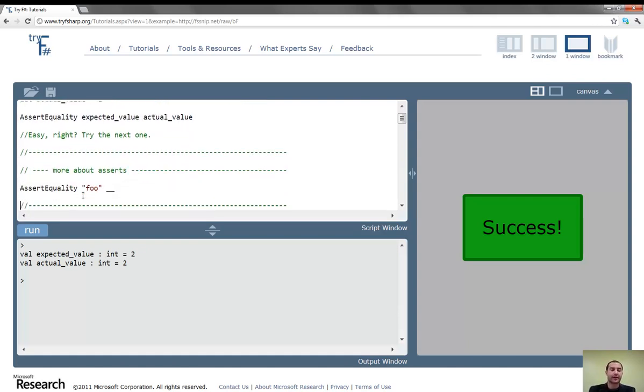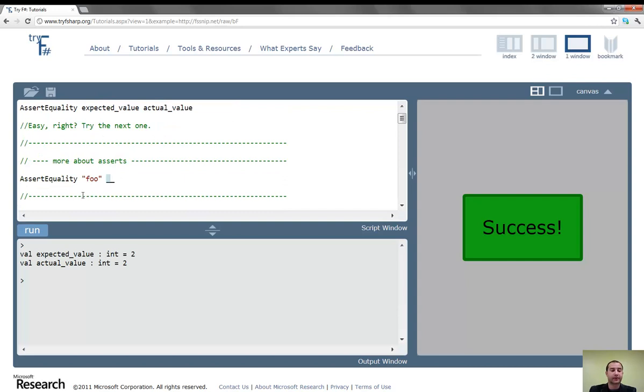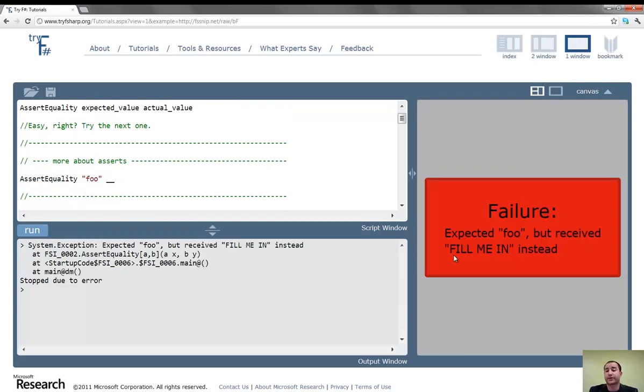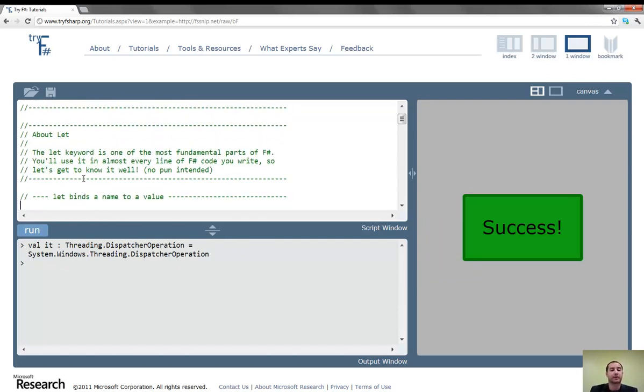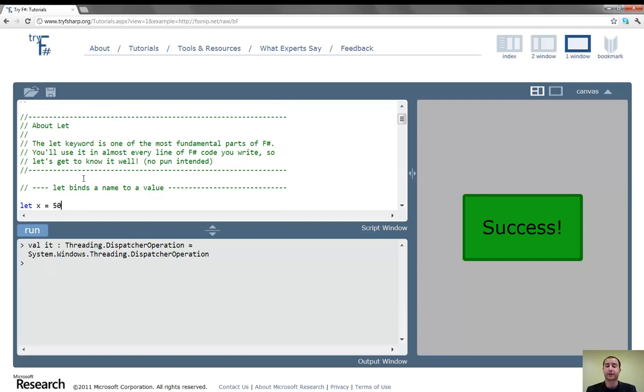Now you go on to the next section, more about asserts. There's another blank, so we highlight this, click Run, and we see there's another failure, but we know how to make this one pass. Change the blank to say foo, rerun the code, and it turned green. It's a success. From there, as you go through, you'll have your next section. It'll teach you a little bit more about let. Things build and build and build. They start pretty simple and get more complicated towards the end.